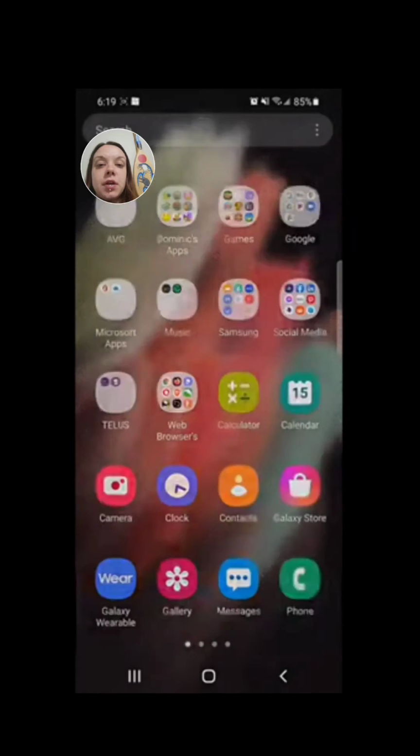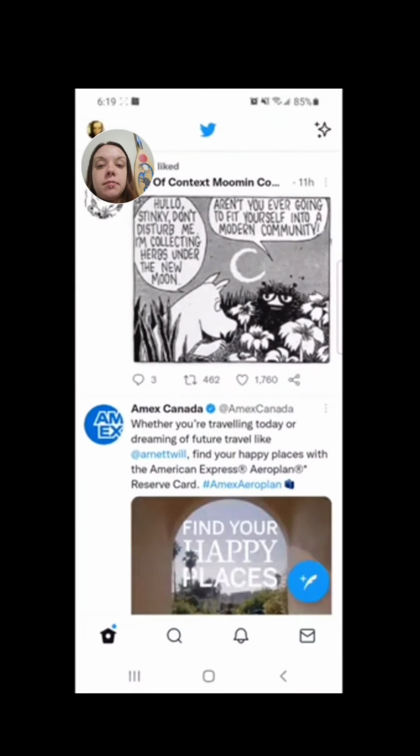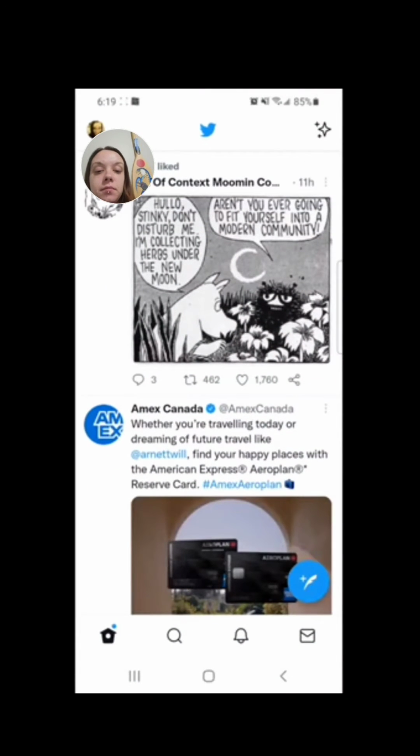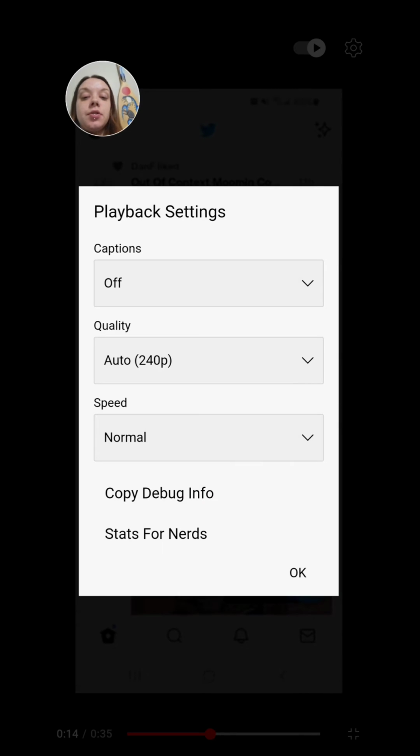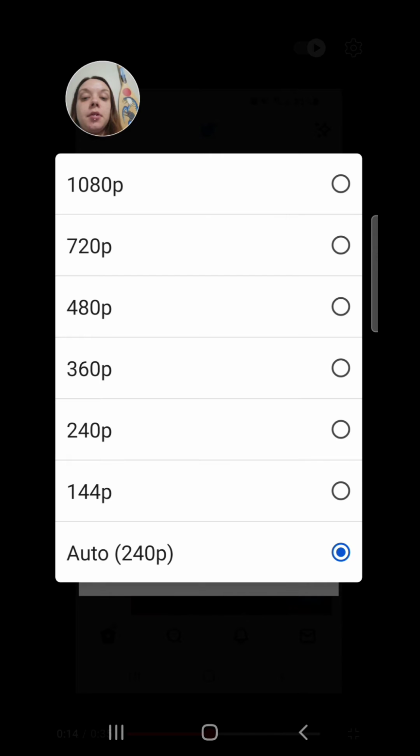As you can see, my video is a bit blurry. Now you're going to click on your picture in the top left. To fix the blurriness, you're going to click on the settings icon and you're going to change the quality. It's currently set to auto 240p. I'm going to go ahead and change it to 1080p.